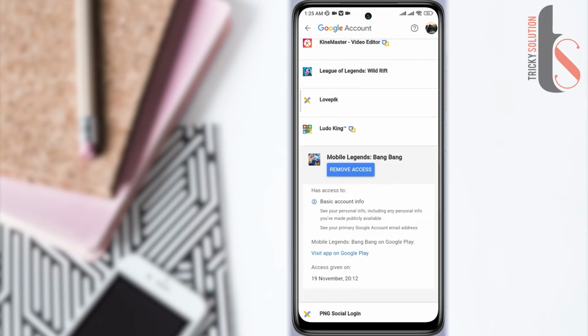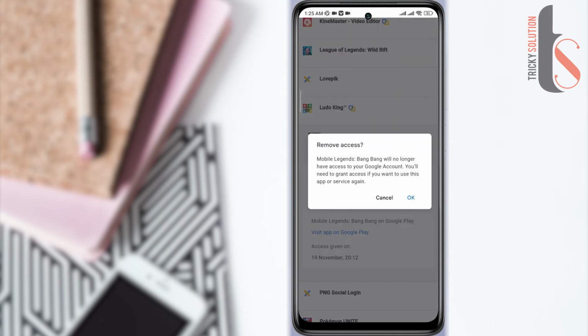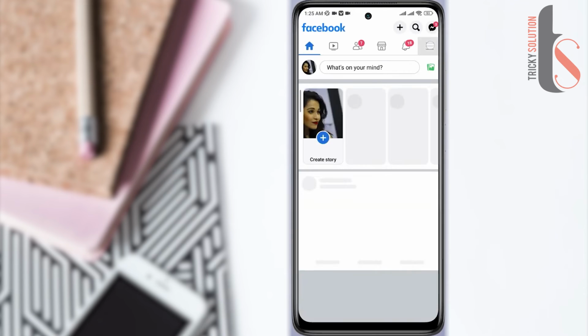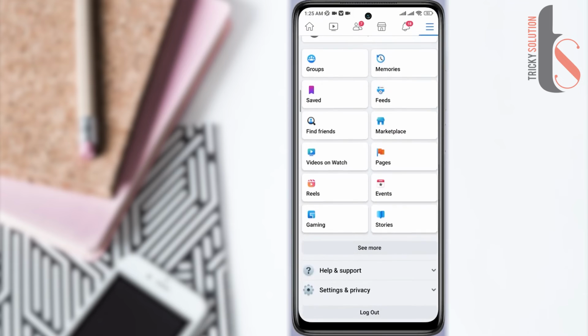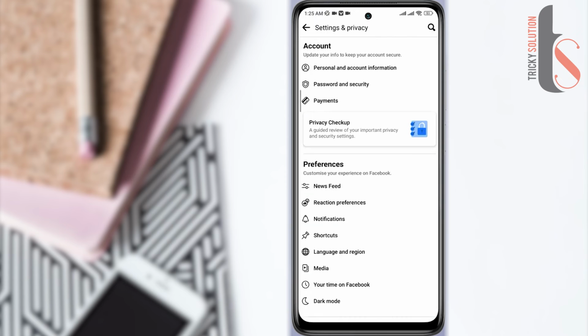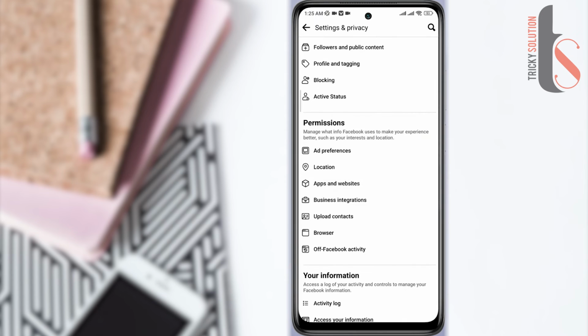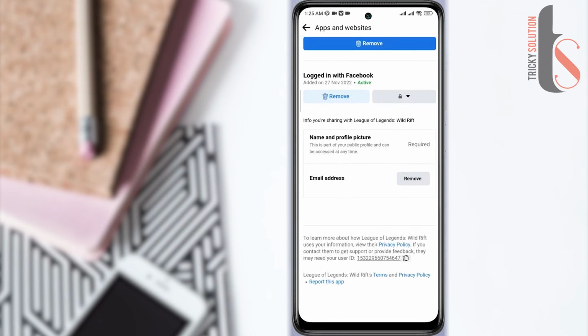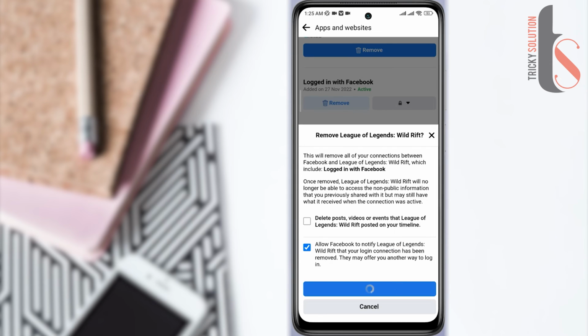Tap Remove Access. Now if you have connected your game with your Facebook, open Facebook. Tap the 3 dots. Tap Settings and Privacy. Tap Settings. Scroll down. Tap Apps and Websites. Now find Mobile Legends and remove the app access from here.